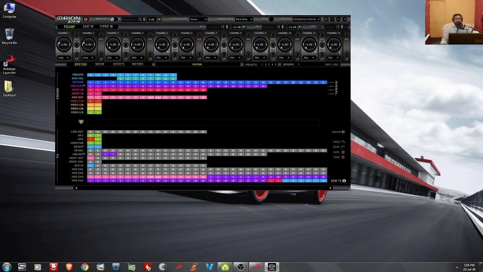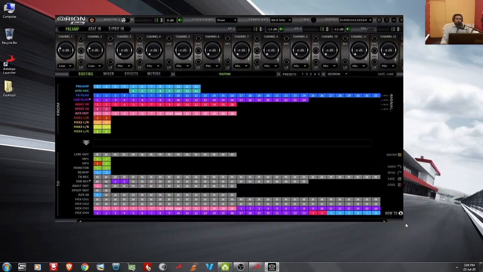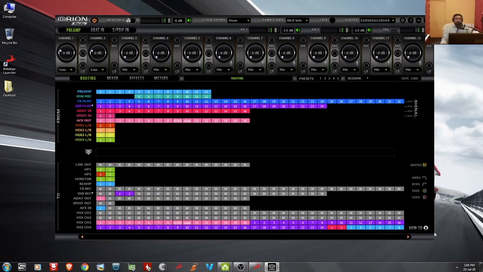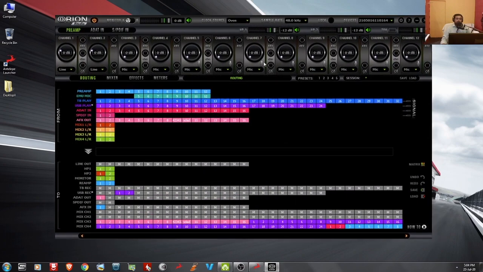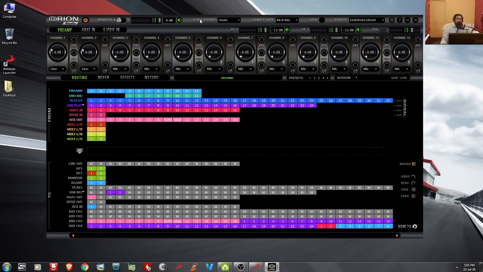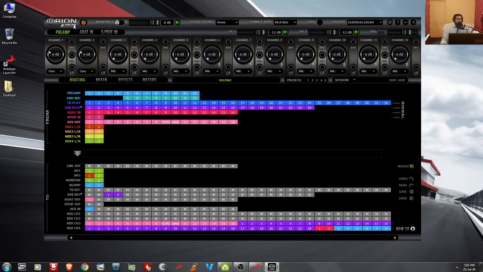We can resize the interface of the Orion Studio. So if you have a secondary monitor, you can just drag and drop this interface in full screen. We will start from the top left hand corner. This is the power button. If you want the device to go into standby, you can press this.